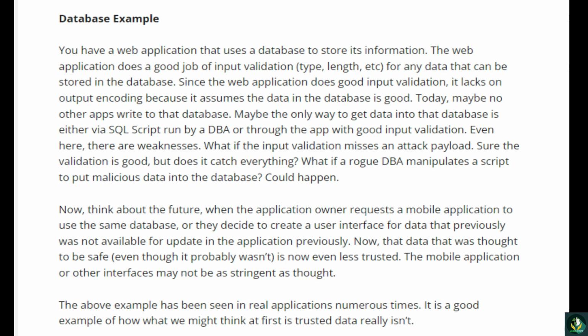Today, maybe no other apps write to that database. Maybe the only way to get data into the database is either a SQL script run by a DBA or through the app with good input validation. Even here there are weaknesses. What if the input validation misses an attack? Sure, the validation is good, but does it catch everything? What if a rogue DBA manipulates the script to put malicious data into the database? Could happen.